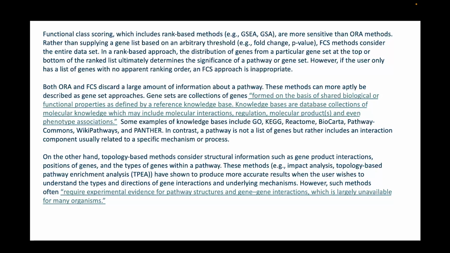However, if the user only has a set of genes with no apparent ranking order, an FCS or functional class coding approach is inappropriate. So if you only have a set of genes but you do not have a ranking order of those genes, like which comes after what, or in some way, ranking might be in the form of which gene influences the other in a downstream manner. So if you have a gene set of 1 2 3 4 5 6 7 8, basically 1 regulates 2, 2 regulates 3, 3 regulates 4, something like that. That kind of relationship or ranking is important for an FCS approach.